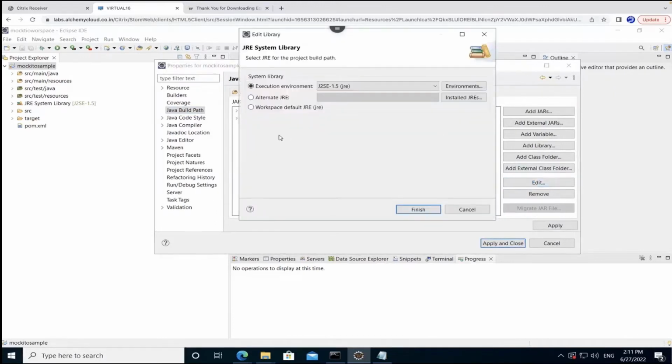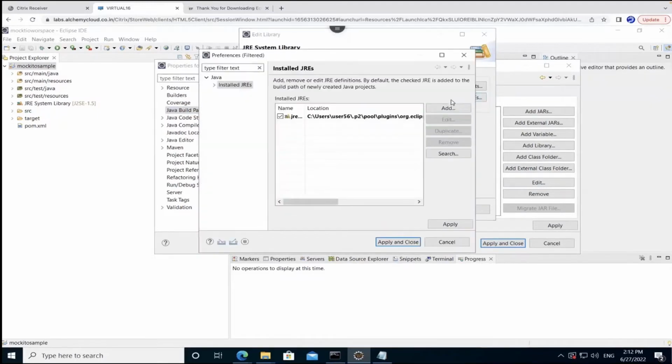Once you click on edit, it will say, okay, execution environment is this. I'll go with alternate environment. Click on this. If you click, you will find only this, right? So I need to ensure that I'm taking the JRE which I have installed. To do that, I'll click on install JRE. Once I click on install JRE, I'll find that it is pointing to some JRE which is there in Eclipse itself. I'll click on add.